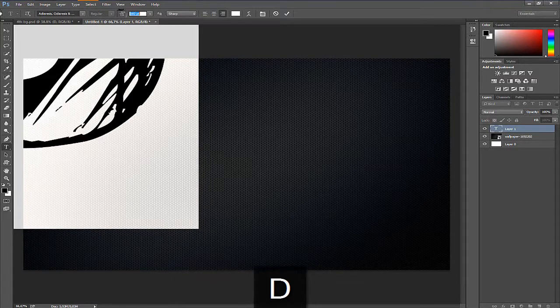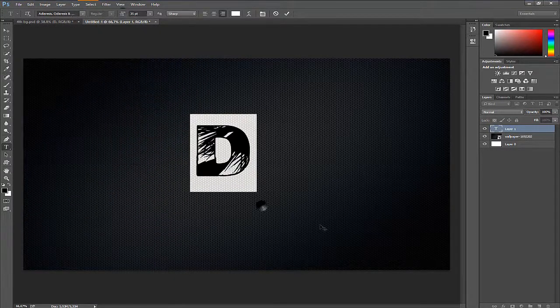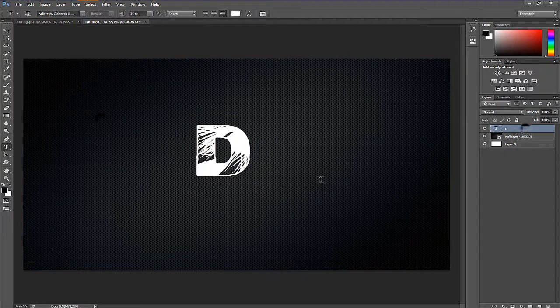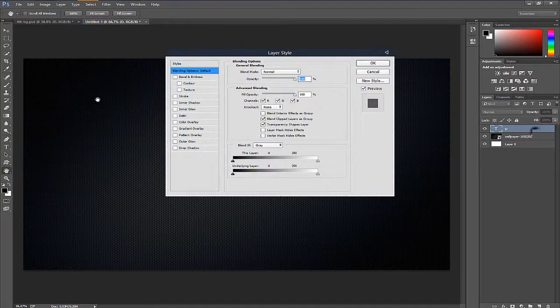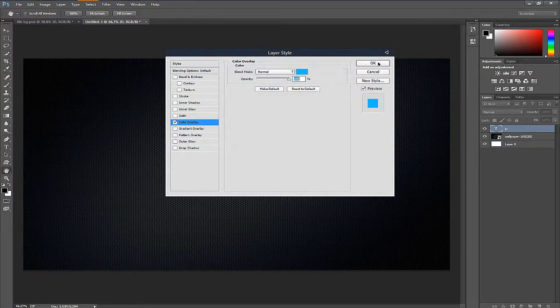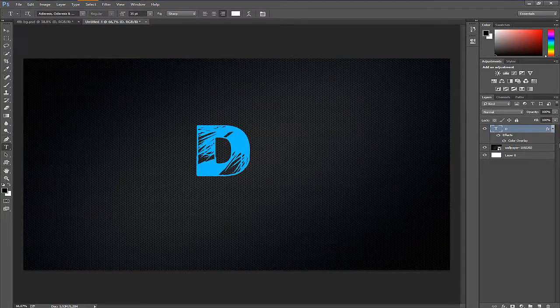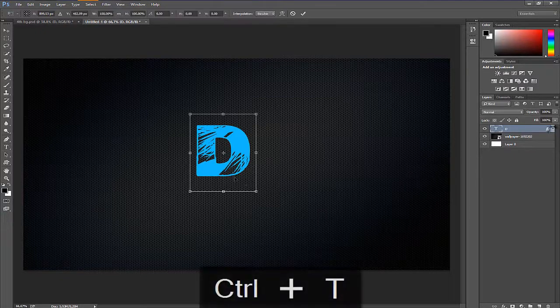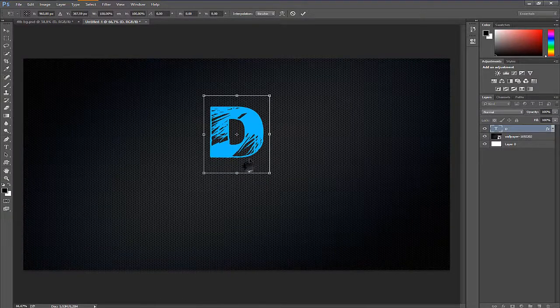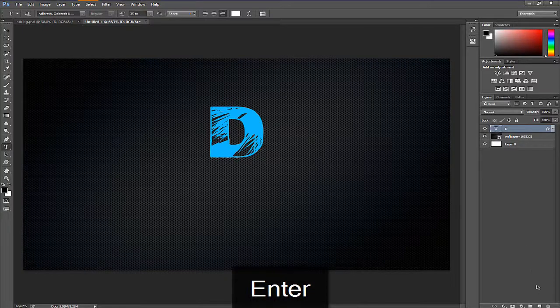Make it smaller. And by the way, the font is called Addresses or something like that. You can find it in the project files. Double click here, color overlay, and make the color sort of a blue color. Hit enter. You can make it whatever you want, but I'm gonna make it blue. Hit enter and Control T to move it around and transform it. Hit enter and now hit U on your keyboard.